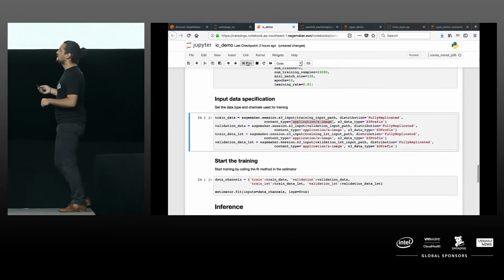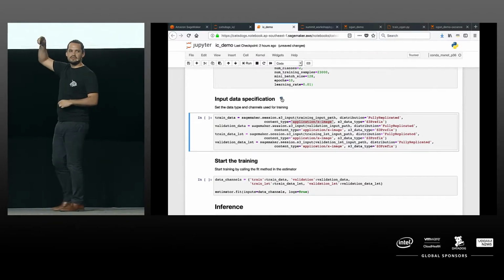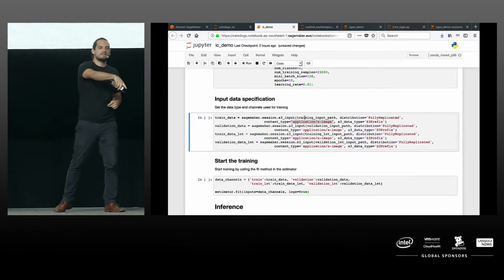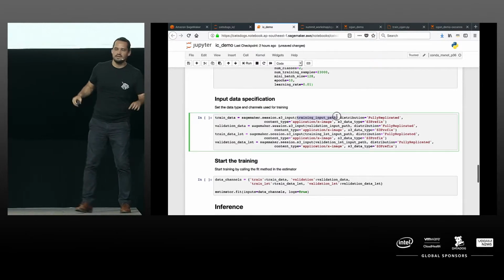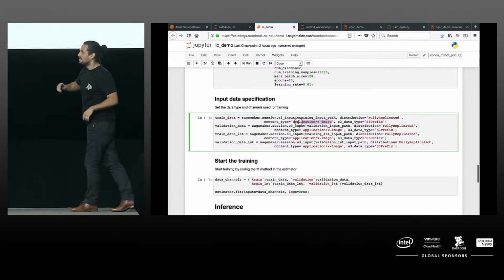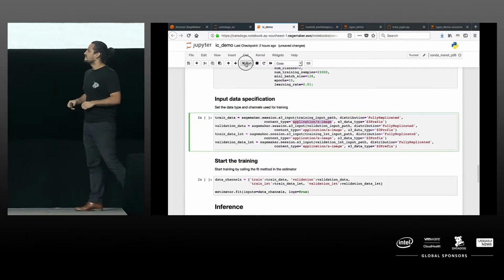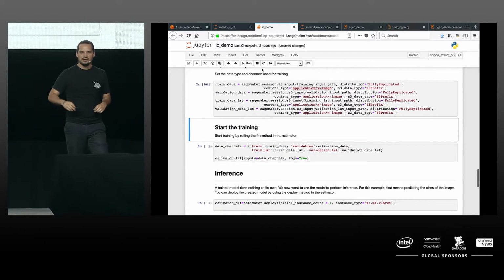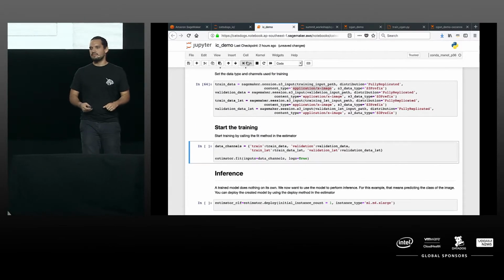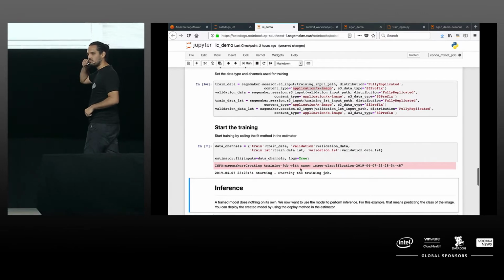Next, I'm going to configure the input for my data, telling the model where my input data is and what type of data I'm going to push. And finally, I am going to push this data and call a training job. Right now I'm going to fit my model with my training data.